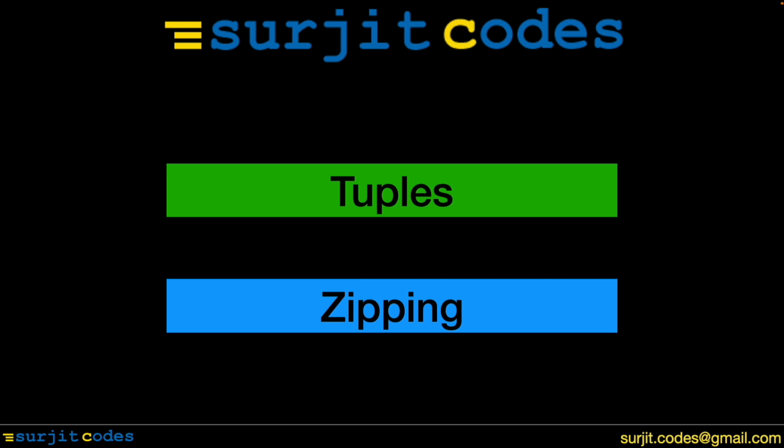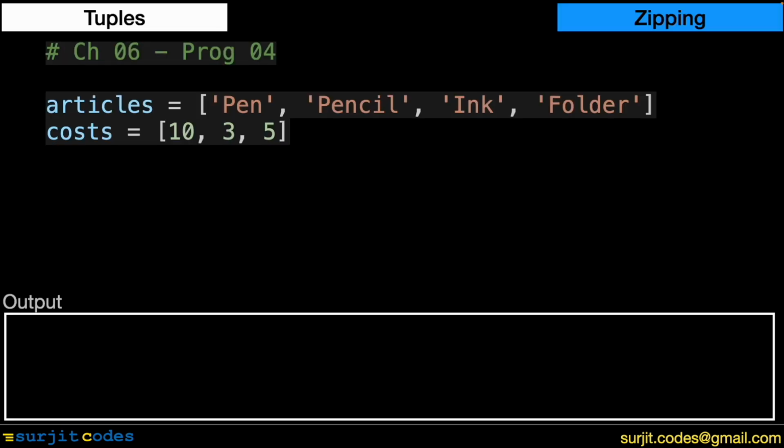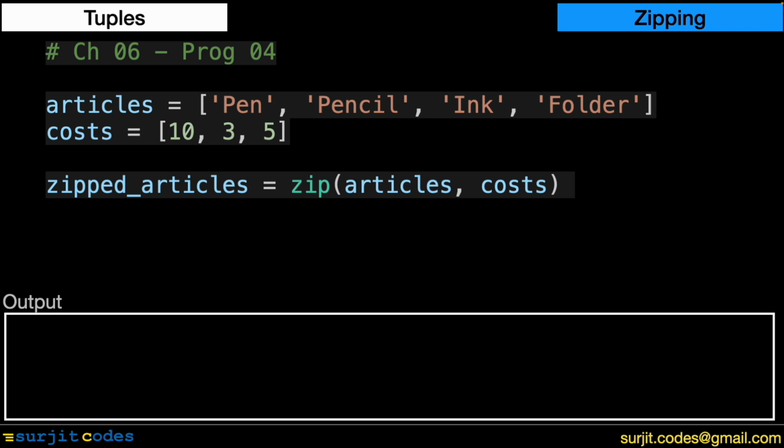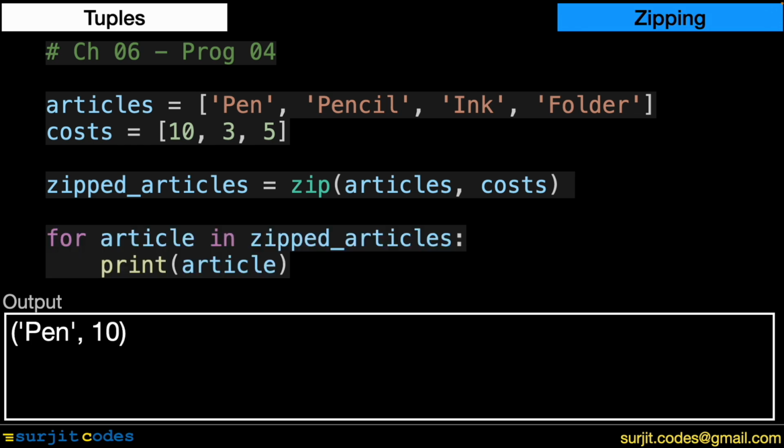Zipping means combining data items to form tuples. We are given articles and their costs in two separate lists. We can use zip function to obtain an iterator that joins the items of the two or more lists and use it in a for statement. The loop variable in each iteration will be a tuple that will get one item from each list. Process stops when one of the lists exhausts.